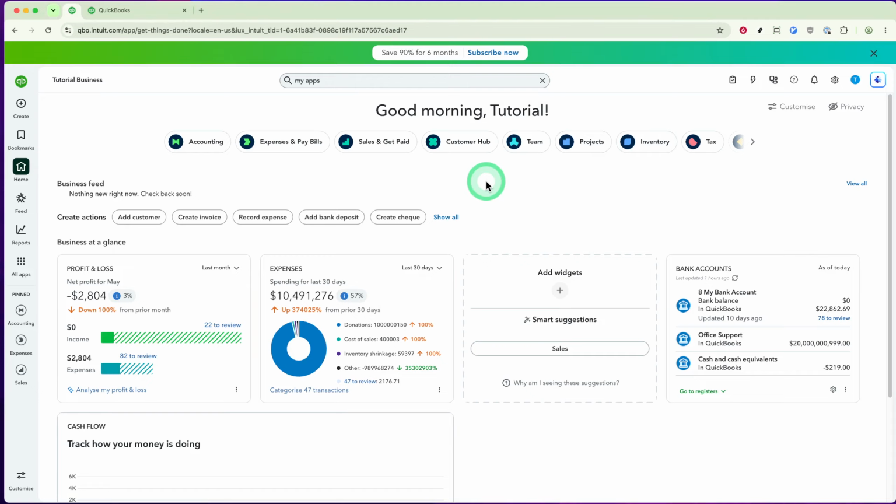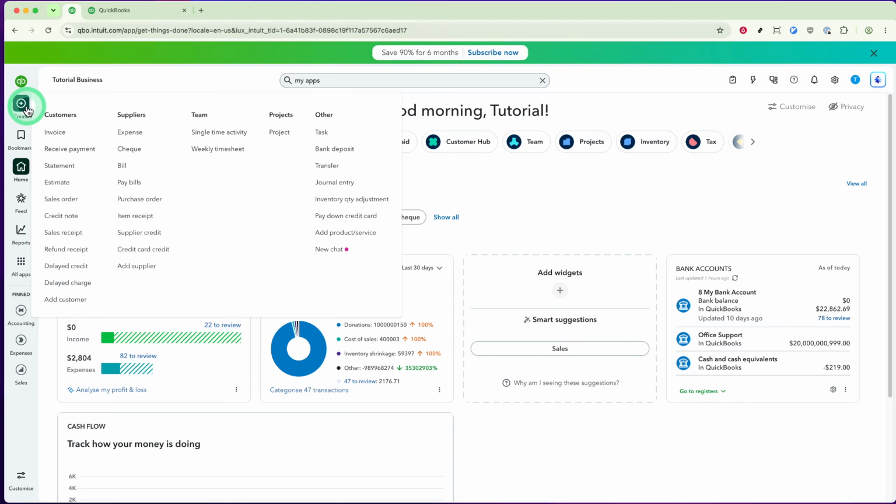Now, let's dive into the steps. First, on your QuickBooks Online dashboard, look for the New button located in the top left corner. Go ahead and click on it. This will open a list of options for different types of transactions. From this list, select Check. This option allows us to create a refund check specifically for your customer.